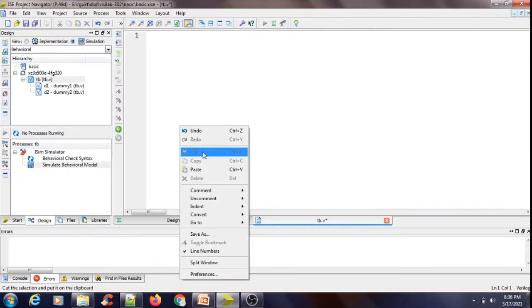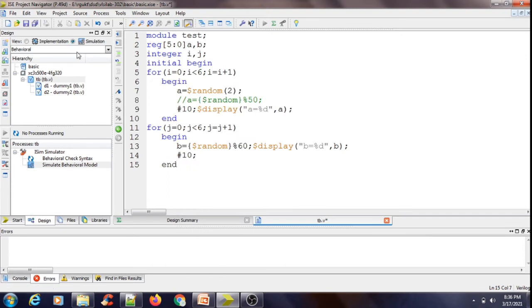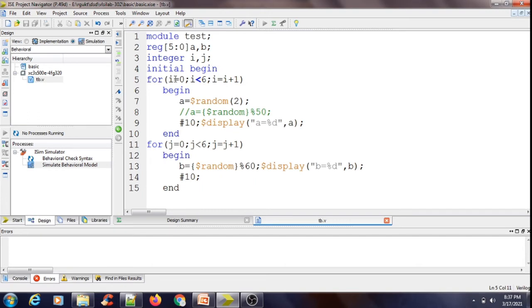Copy it here, saving. This is my test bench. Okay, so you can see here I have the test bench module named test. A and B are inputs which are 6-bit quantities. 6-bit means 2 power of 6, that is 64.